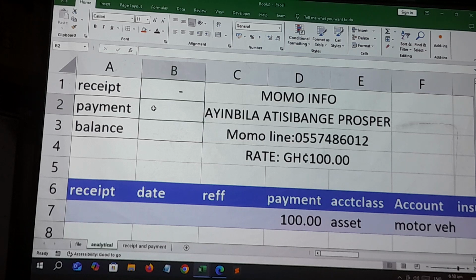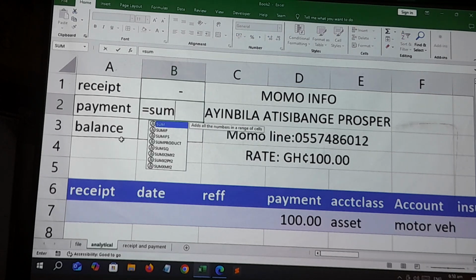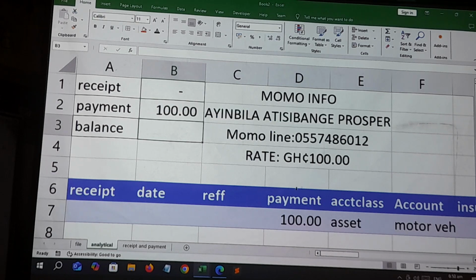Alright. Then let's go to payment. Let's go to the payment side. The same thing. Equal to sum. Then we sum the totals. We sum all the payment items. Here we go. Then we enter.